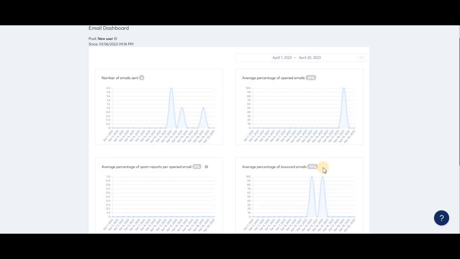Now, about the average percentage of open emails, this number gives you a clear idea of how engaged your contacts are with your emails, and we recommend that you strive to be always over 20%. And of course, the more your contacts open your emails, the higher your chances of keeping a good deliverability.